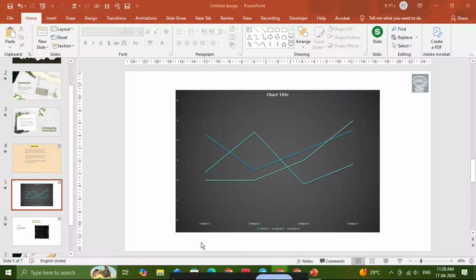In this video, I'm going to show you how to show and hide grid lines in line graphs in PowerPoint 2010. This is a quick and useful trick if you want to make your chart easier to read, clean up the design, or highlight specific data points in your presentation.